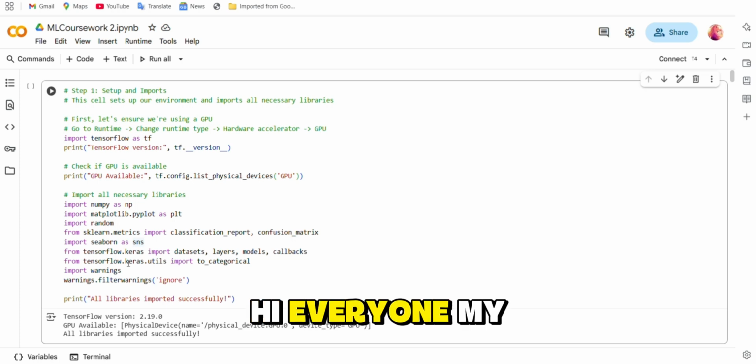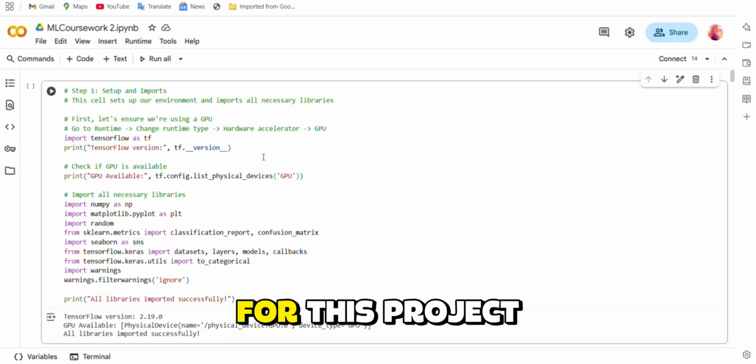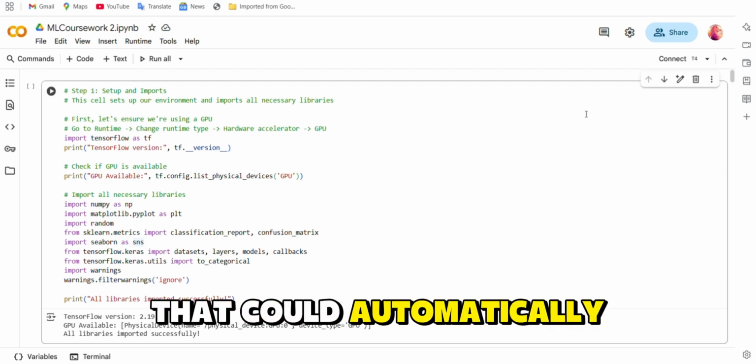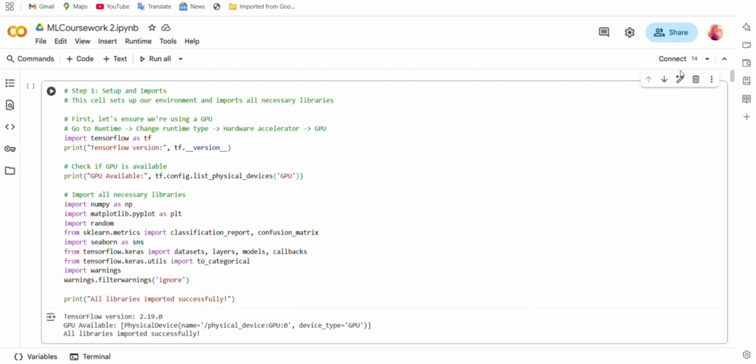Hi everyone, my name is Thant, and today I'm going to present my coursework project on image classification using a neural network. For this project, I designed and implemented a convolutional neural network to classify images from the CIFAR-10 dataset. The goal was to build a machine learning model that could automatically recognize 10 categories of objects such as airplanes, cars, birds, and dogs.